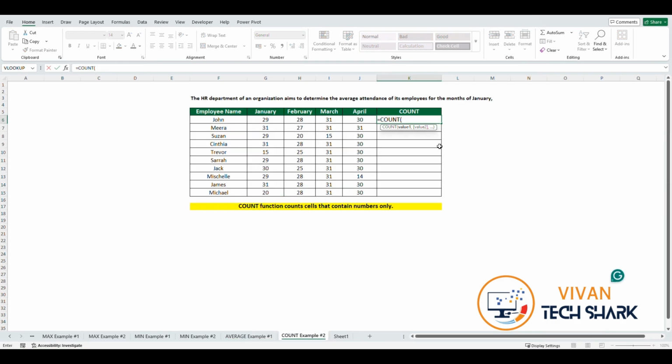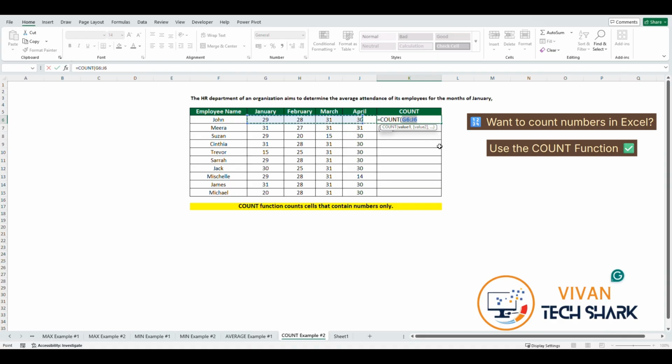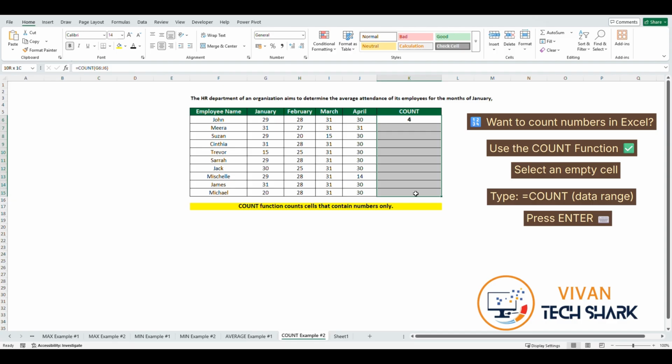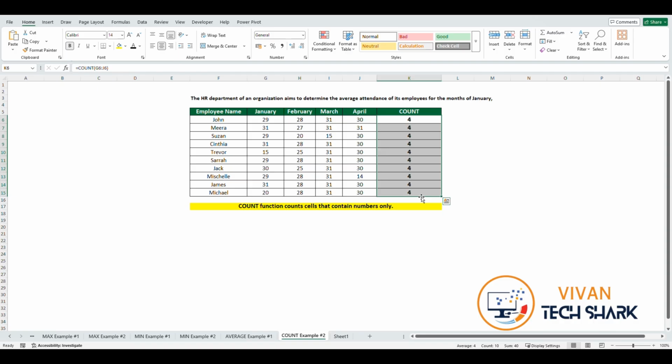Want to count how many cells contain numbers? Use the count function. Select an empty cell, type equal to count. Select your data range and press enter. Excel will count all the cells containing numbers.